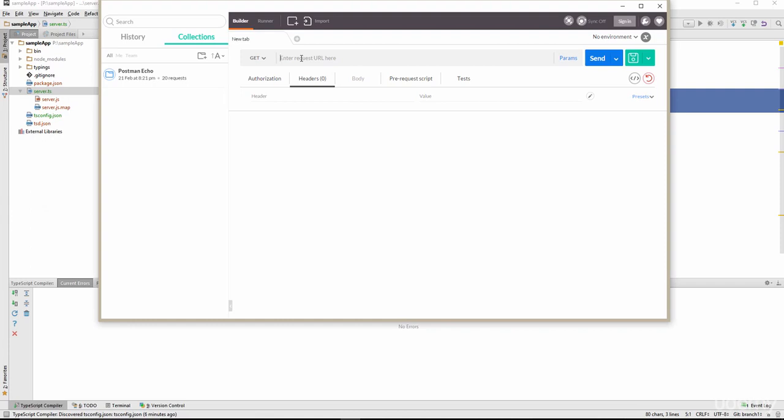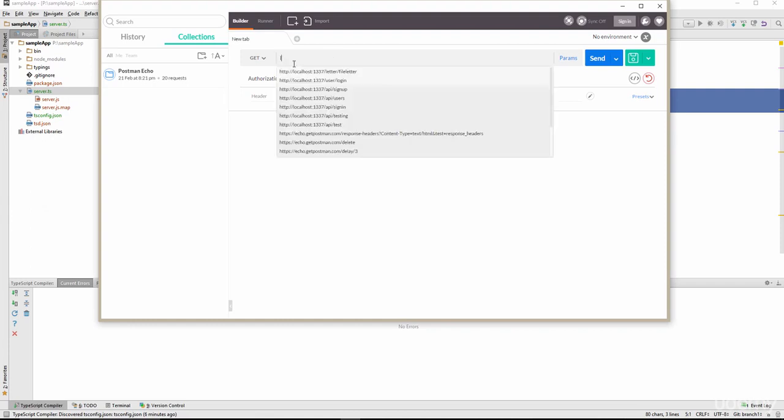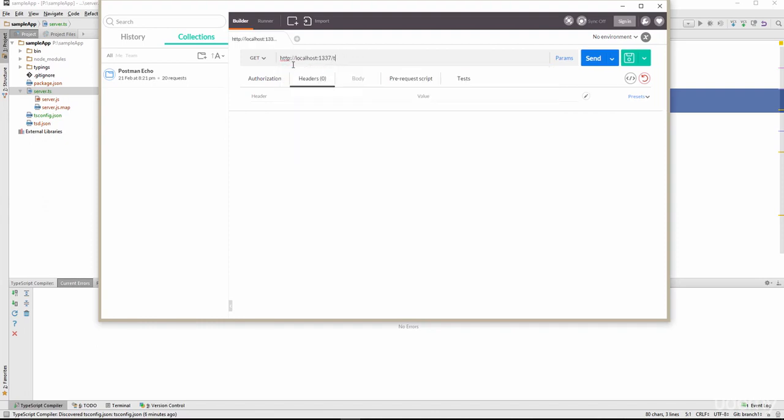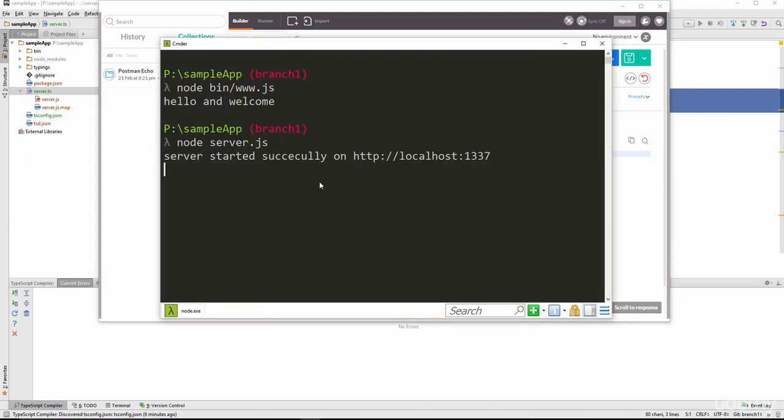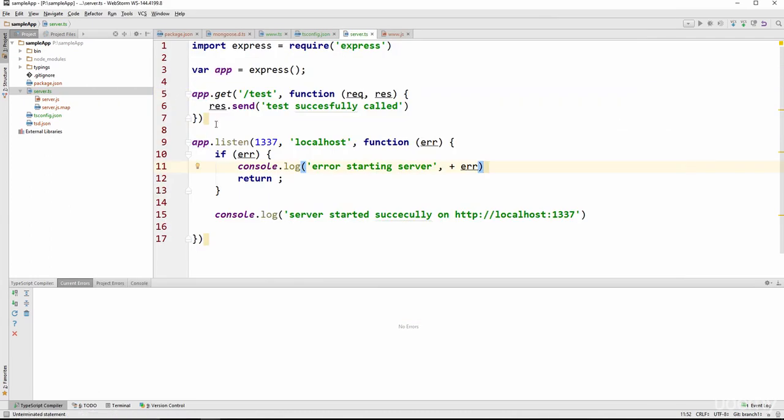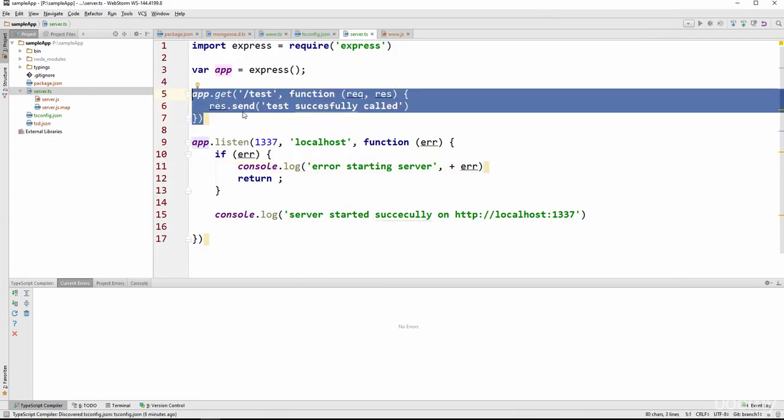So in here we'll be hitting localhost:1337, just a simple route like the test route, which is a GET request. If you don't have Postman, you can install it and make some API requests with it. You can see it says test successfully called, which was pretty clean. It's just a simple REST API server, and it responded with what we wanted. But currently this is an app level router. We want to improve on our application as time goes on.